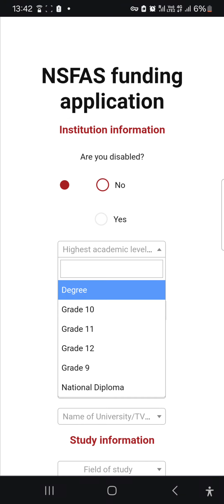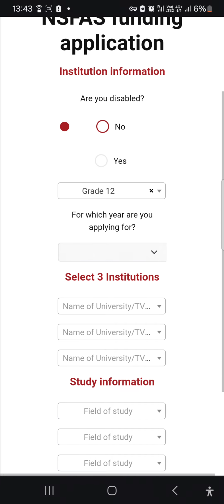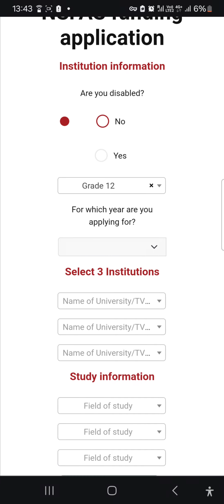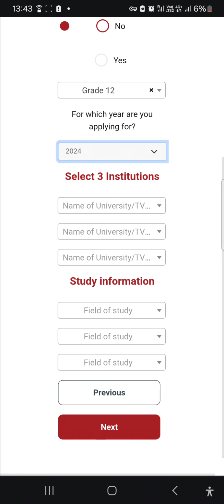Then you come here with highest qualification. So now maybe you have a grade 10, grade 12, mostly for matric students. Have a grade 12, you are applying now for a diploma or a bachelor's degree. Then this is what's going to be helpful. You press grade 12. For which year are you applying? Obviously it is 2024, so apply for 2024.